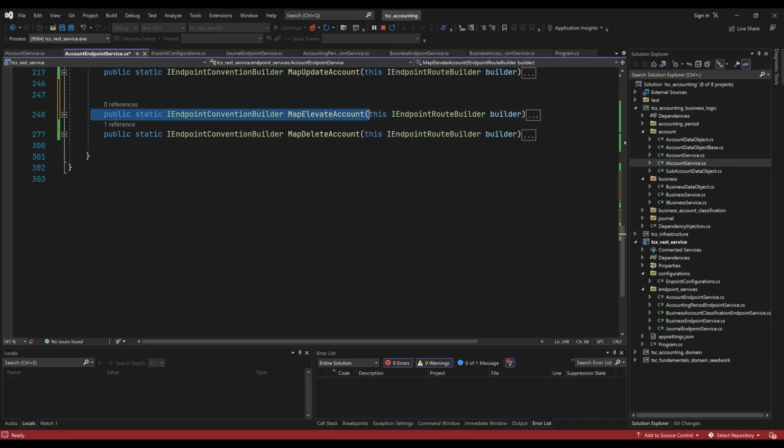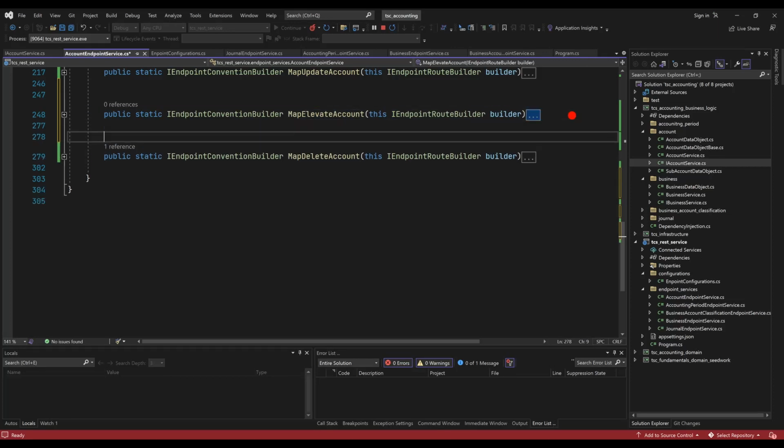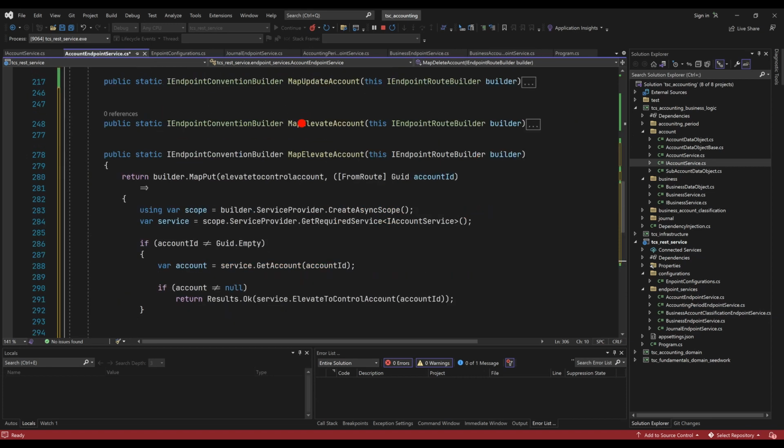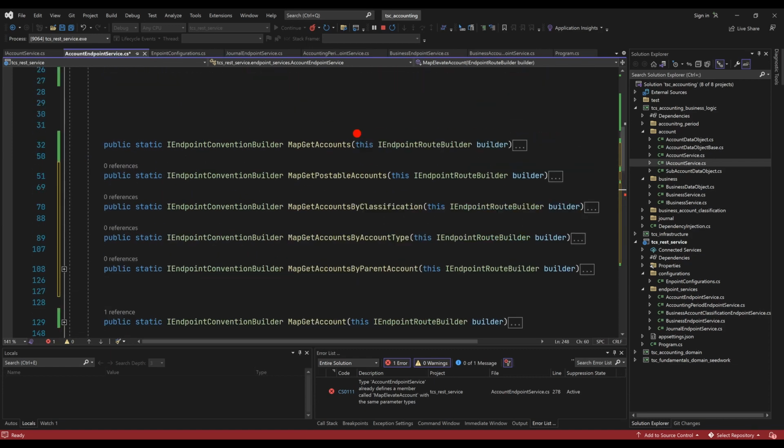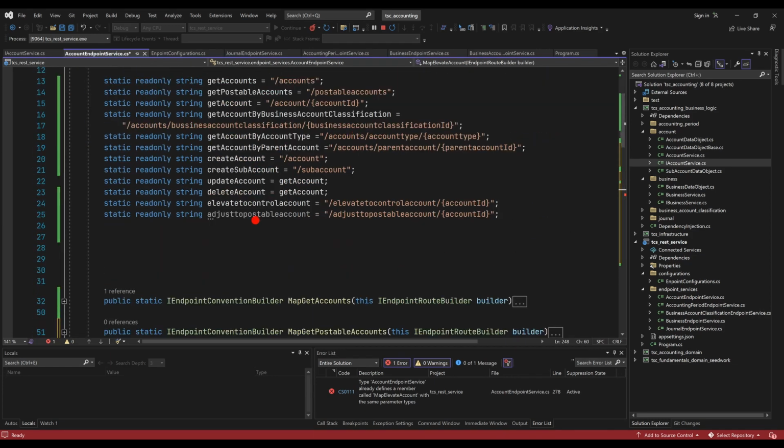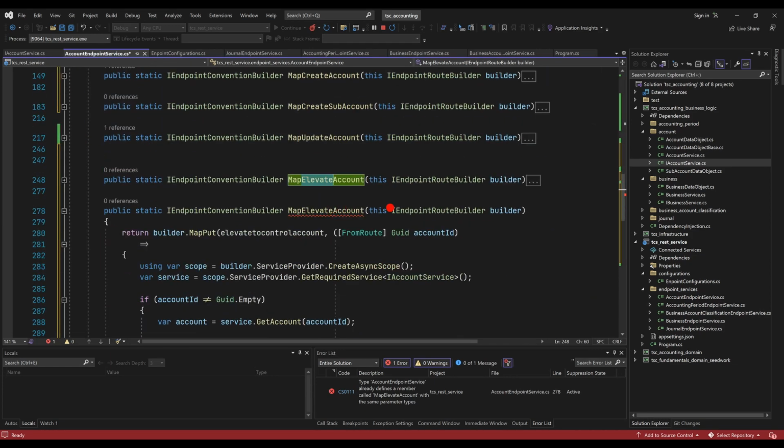So we can also copy this elevate account for make adjustable, adjust account to postable account, and that name is adjust to postable account. So elevate account map. This map, update map elevate account, just let's do that. This one will be map adjust account.